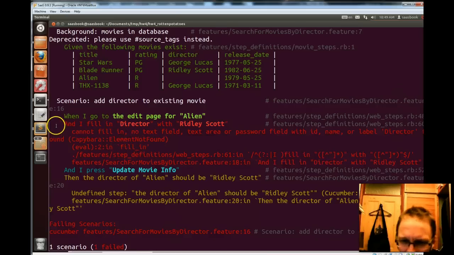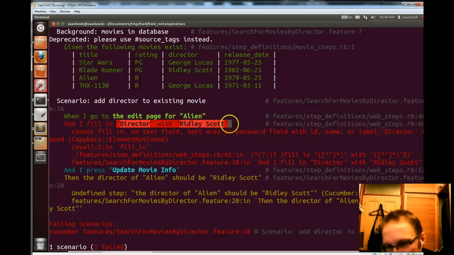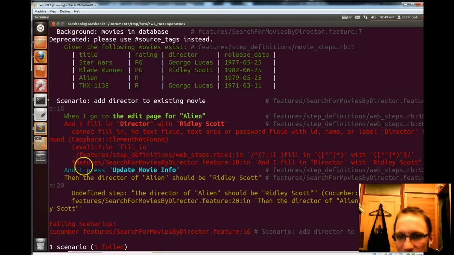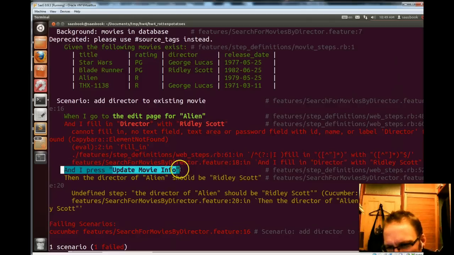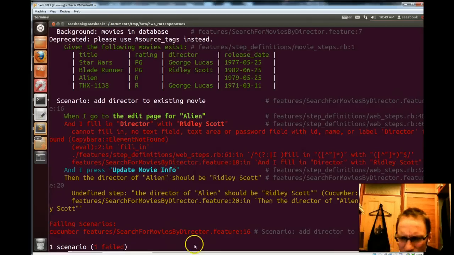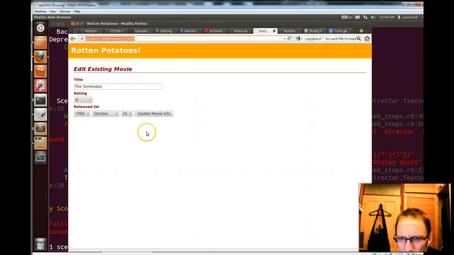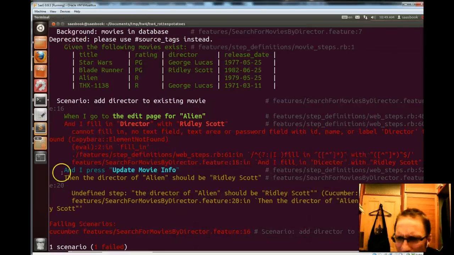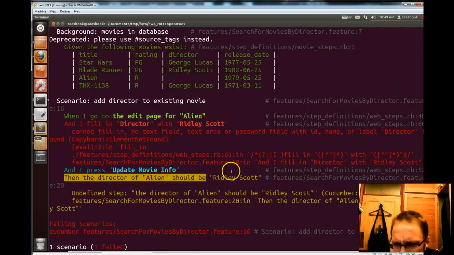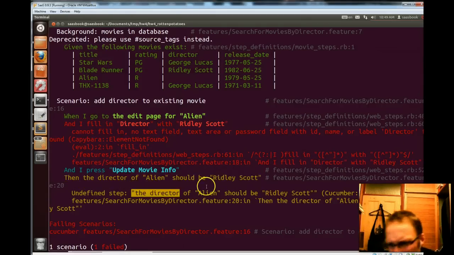For the purposes of illustration, once you've adjusted the appropriate template so that the person could in principle fill in a text field director with the name Ridley Scott, then this one I think will work, because you'll see that the update movie info button is there. Then there's another movie step that you have to fill in. That's an undefined step, and it probably won't tell you where to go, it'll just say undefined step.